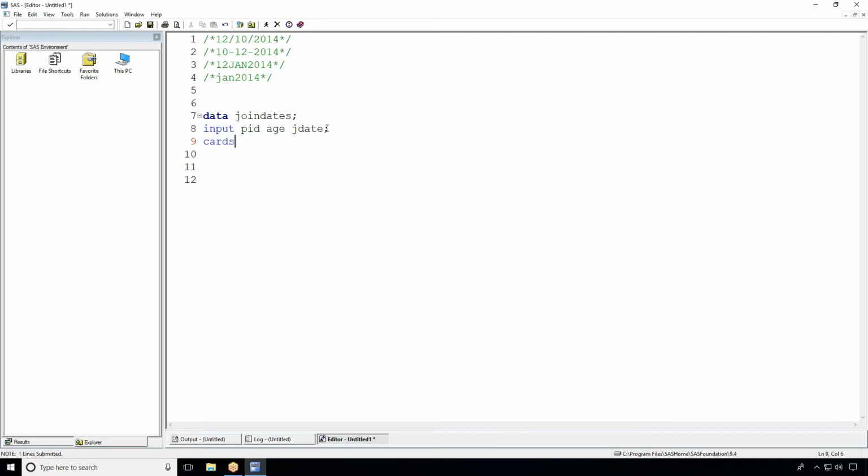Cards is a statement. In the cards statement, I'm specifying PID maybe 100, the age of the patient will be 85 years, and the joining date of the patient will be 12-10-2015. Another patient: maybe the patient ID is 100, maybe he is 45 years old. He joined on maybe 12-6-2015.